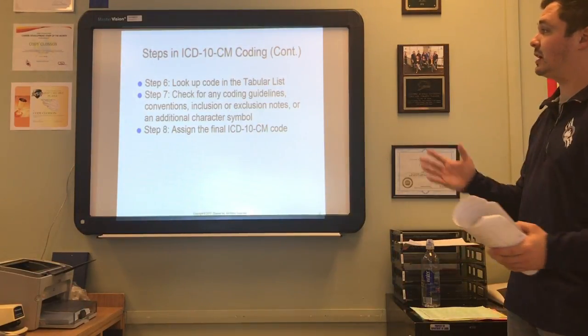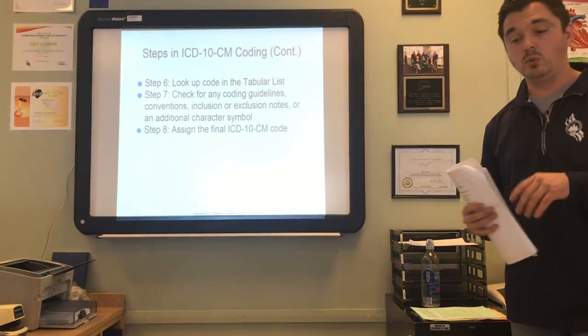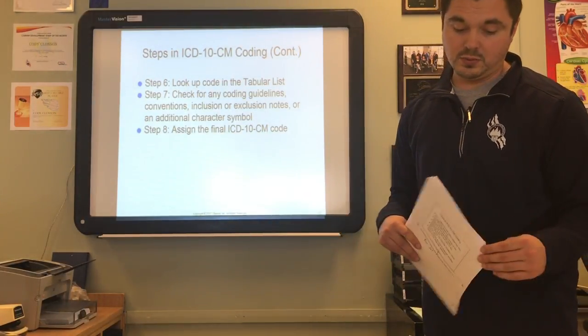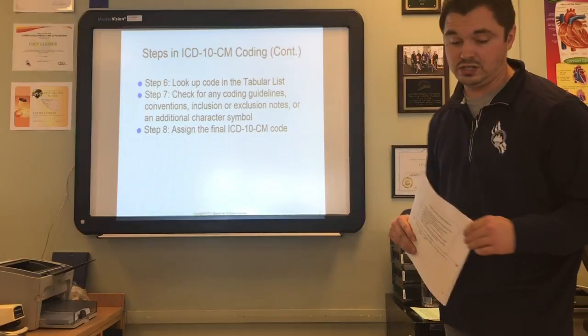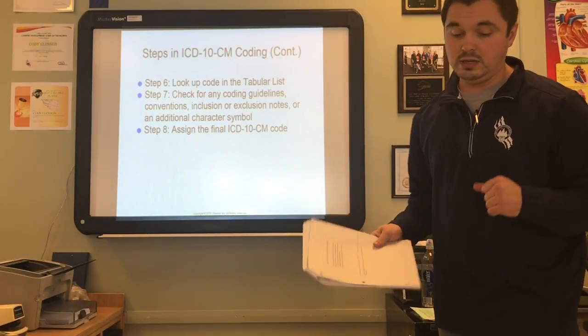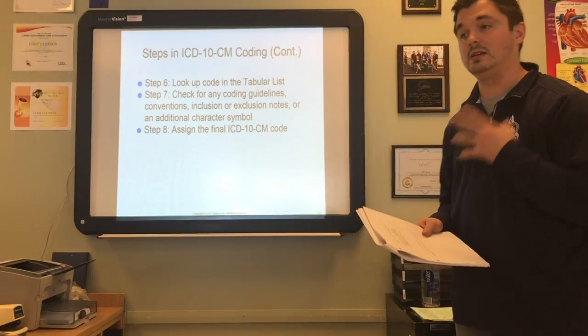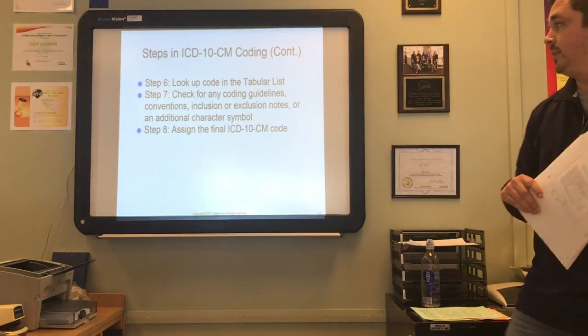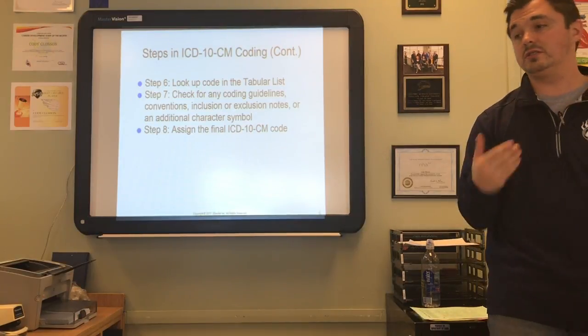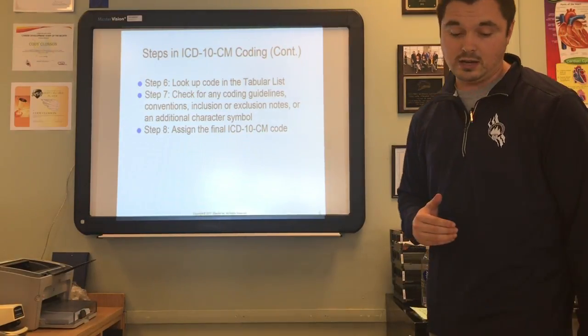The next step would be to look up the code in the tabular index. So once you have a pointed code, for this one we're just going to look up G20, which is the Parkinson's disease code. You would need to look it up in the tabular index in the G chapter, okay? And then you need to check for any coding guidelines, conventions, inclusions or exclusions notes, or any additional characters.